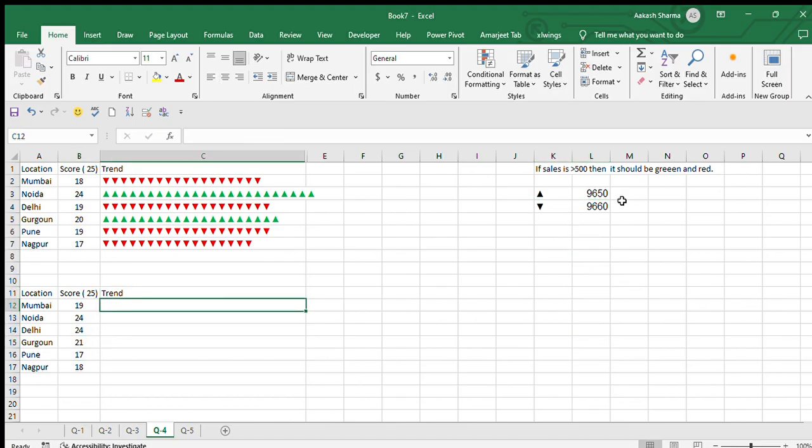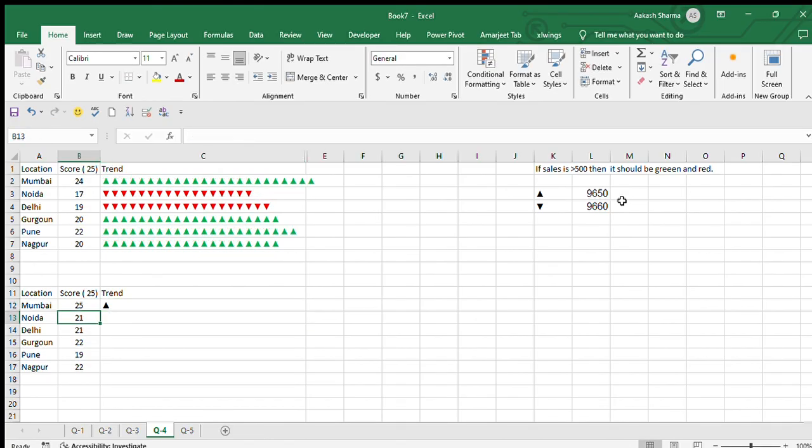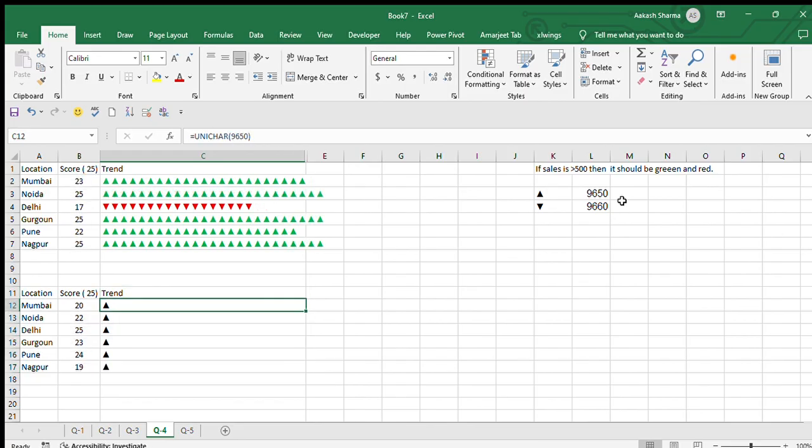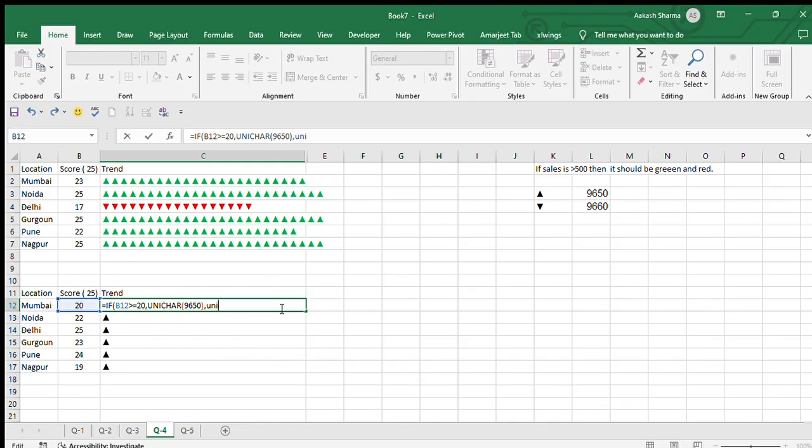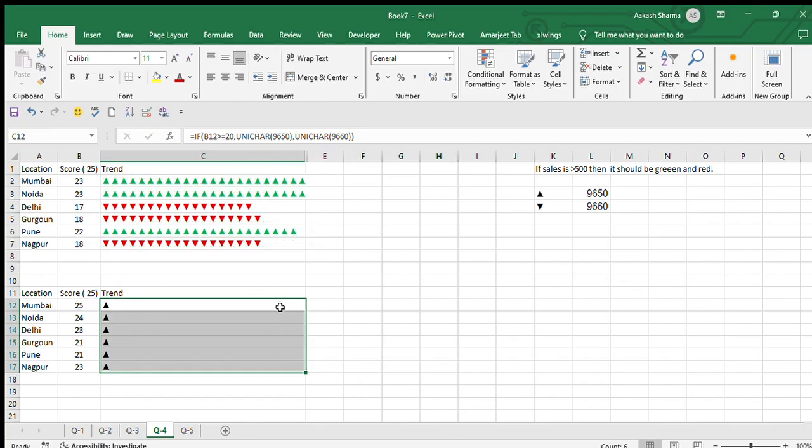If I write here UNICHAR, we need to use it in order to print the icon. When I write 9650, you can see I'm getting the up one, right? So we need to use a condition here: if the value is greater than or equal to 20, then I want to repeat this, else UNICHAR would be 9660. Press enter. Simple. I have got up and down. If you look at it, you see, right?